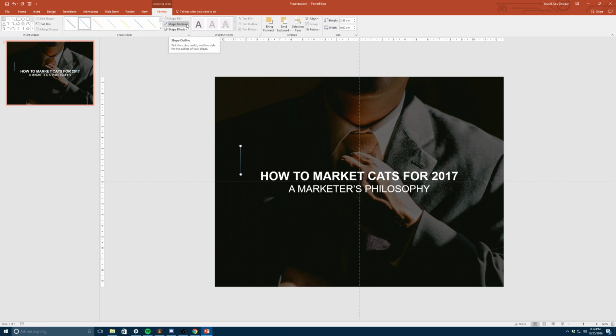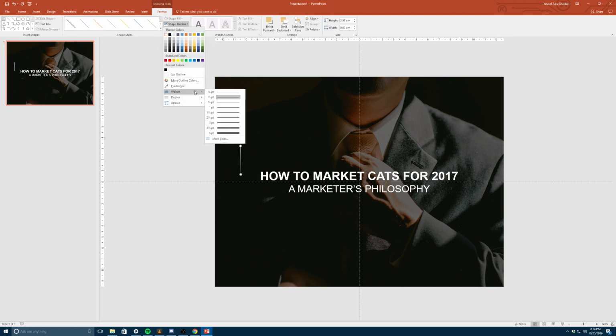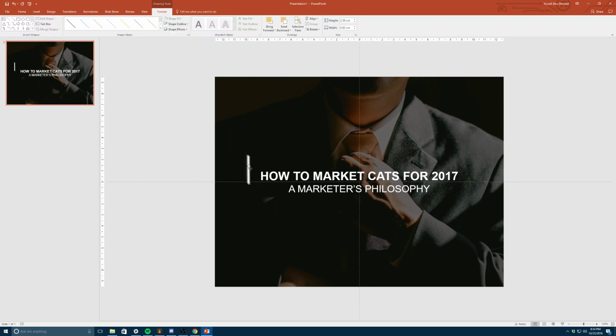So then you're going to click on shape outline, make it white, click on shape outline again, and click on weight. This makes the thickness of the line, and you're gonna click on 6 points. And you're just gonna bring that down here, all right? Don't worry about the size of the line as well, you can always edit it. So I'm just gonna increase the size of the line here, just a bit longer.